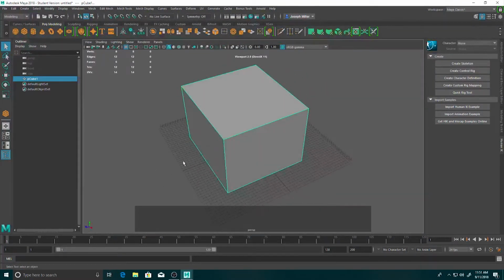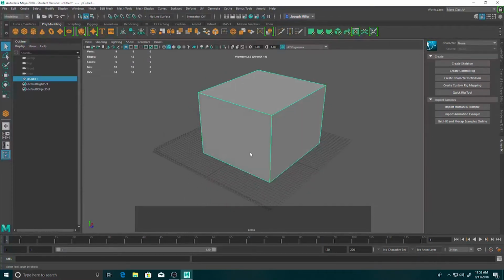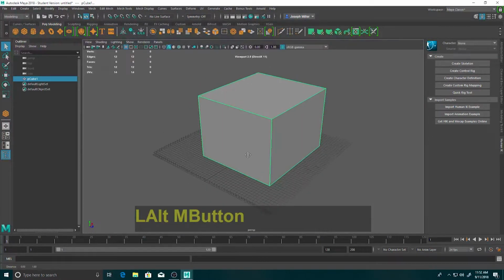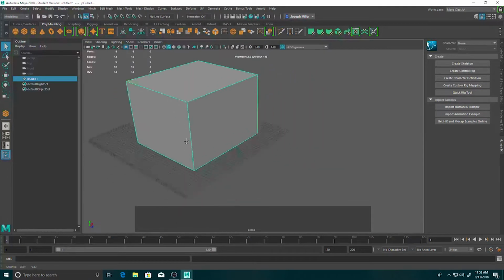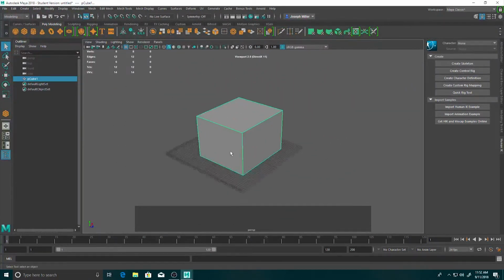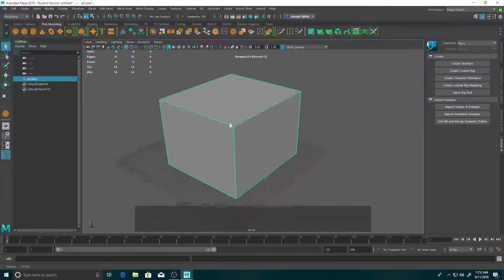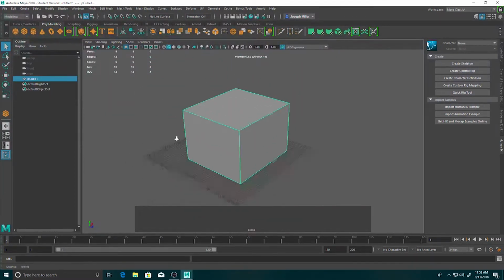So once again, Alt, left mouse button, rotate. Alt, middle mouse button, pan. Middle mouse button scroll will zoom in and out, or Alt, right mouse button, and that will also scroll in and out.